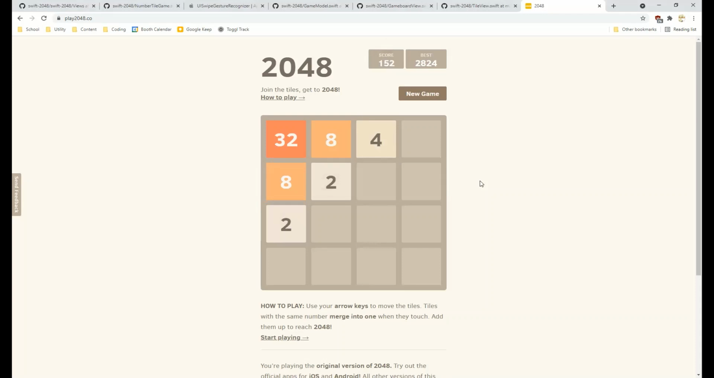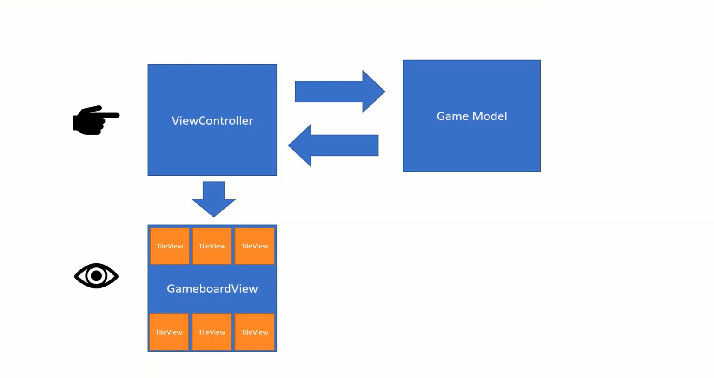For this feature presentation, we're going to be looking at how these tiles are generated and a little bit on how they move around the screen. Before we jump into the code, I'm going to give a high-level overview of how the app is structured.